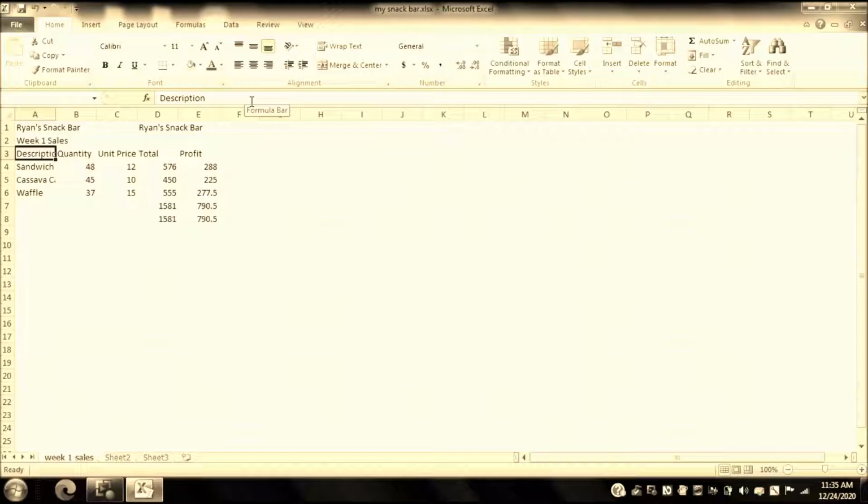I'll press the right arrow. Quantity B3. Quantity on B3. Unit price C3. Unit price on C3. Total D3. Total on D3. Profit E3. And finally profit on E3. So these are the column headers. I'll press the home key to go back to the start of this row. Description cropped A3.